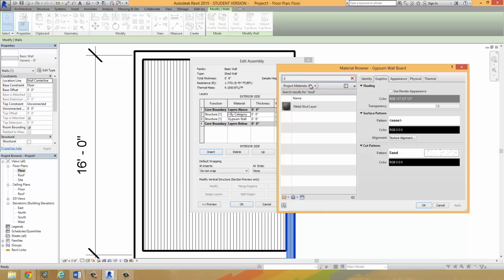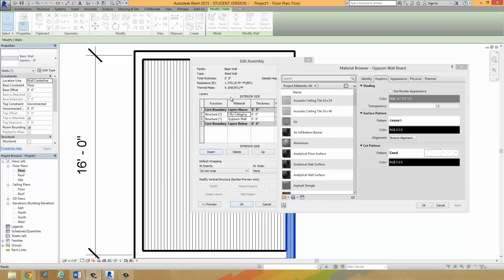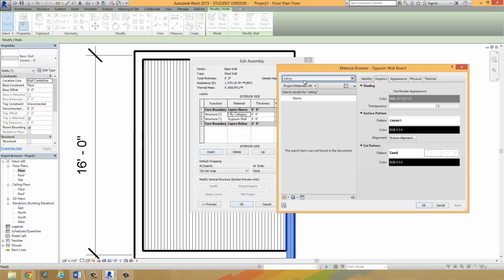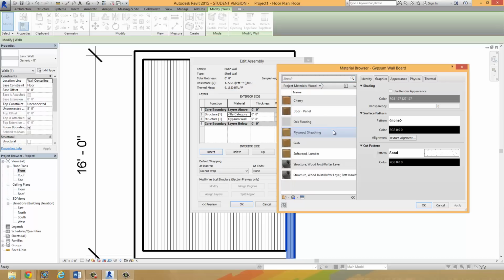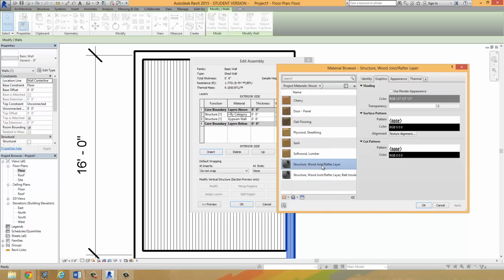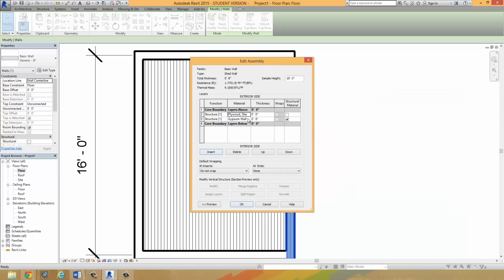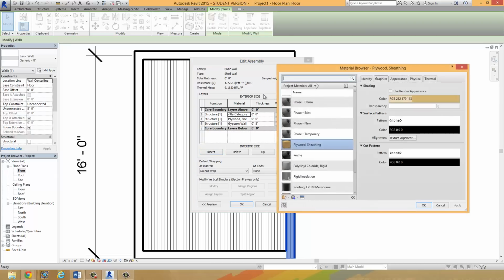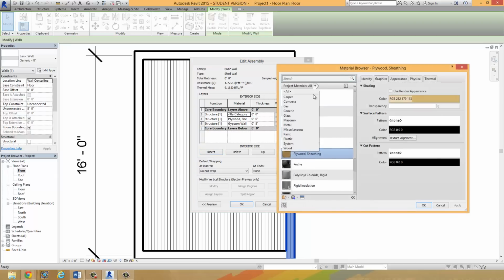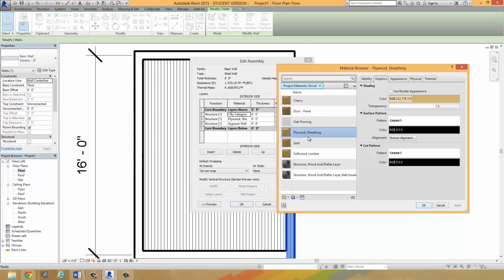I wonder if we have studs, S-T-U-D. Okay, we got metal studs. Maybe it's going under a different name. Let's try siding. No, nothing for siding. Maybe switch project materials from all to wood. I'm going to delete the word siding. Let's see what we have. So we have joists. We have sheathing. Okay, so select sheathing. Plywood sheathing. I'm going to insert a new layer. I'm going to switch the material types to wood again.